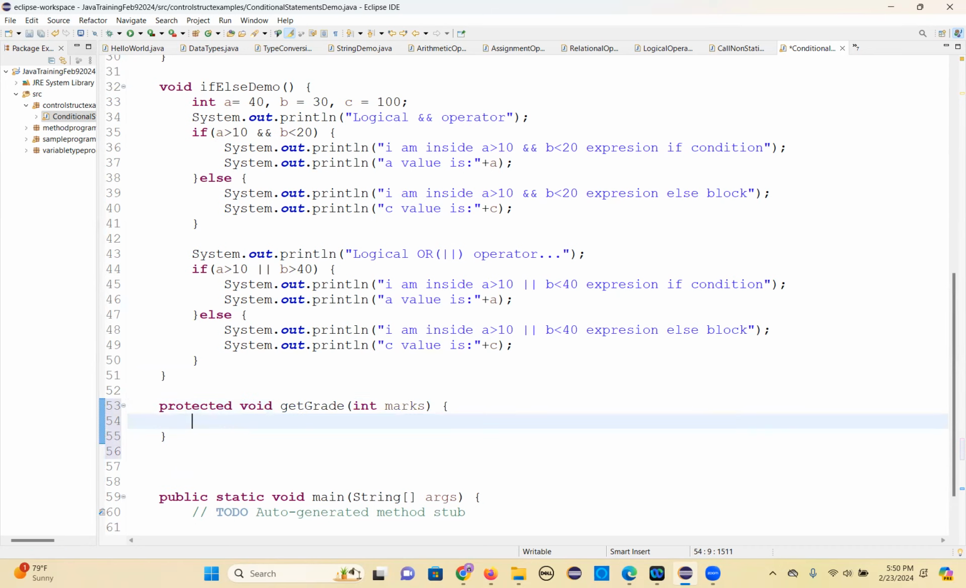Based on the marks, we need to get that. So grading, okay. If you want, you can return this grading. Maybe if it is a character, you can return a character. Okay. So return that grade. Maybe I'll declare first char grade.